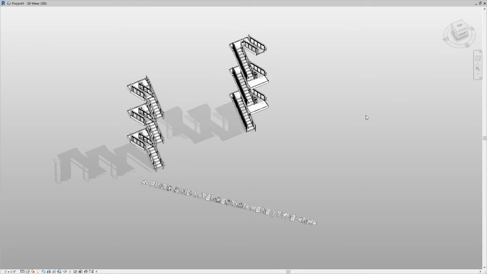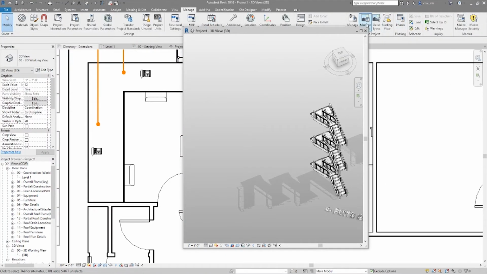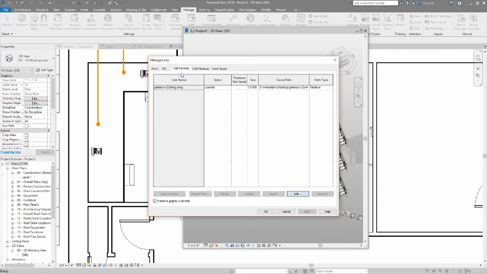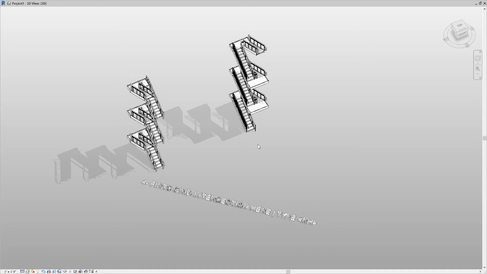Angelica found a workaround that's a little easier. I have a CAD in here somewhere. If we look at manage links and click on CAD formats, it's not here. I guess it is here. Maybe this is an update to Revit 2019, that if you import the CAD, it shows up. Let me test it. Maybe that's an unexpected side effect of me using 16.